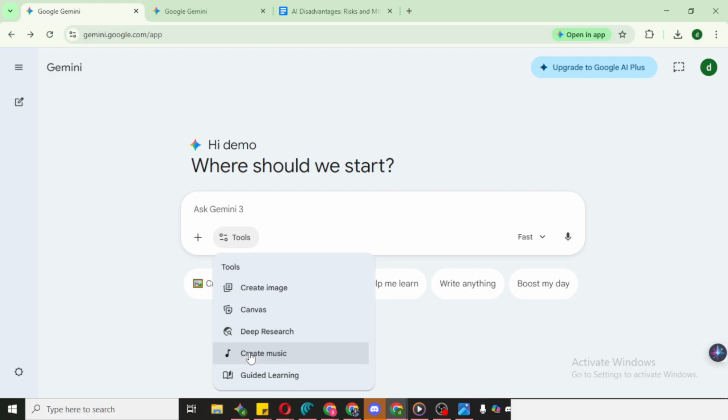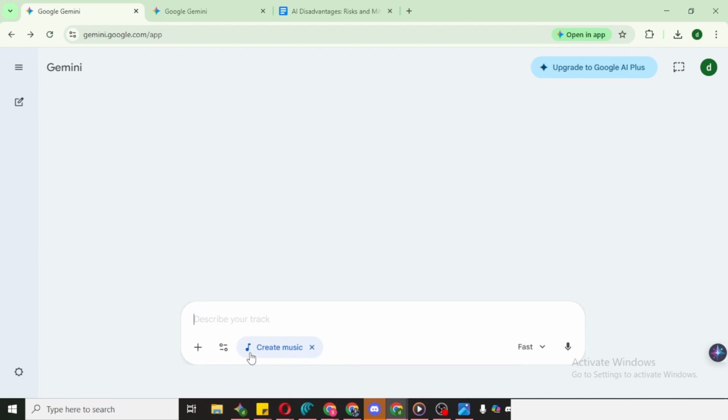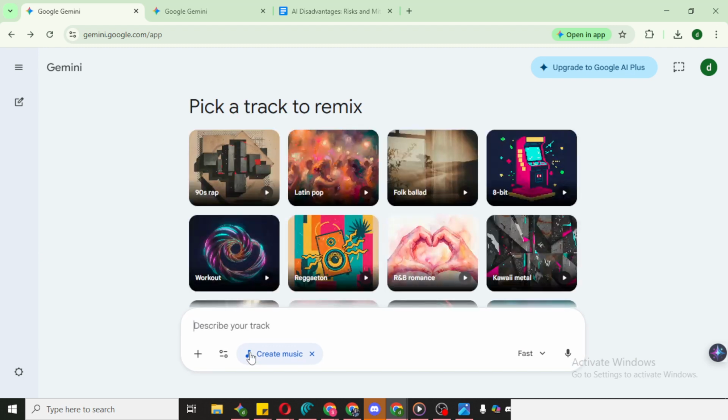Now click Create Music. This takes you into the music generation workspace. If you're prompted to enable experimental features, go ahead and accept. These features often include the latest creative tools. Once you're in, you'll see a text field where you can describe the music you want.